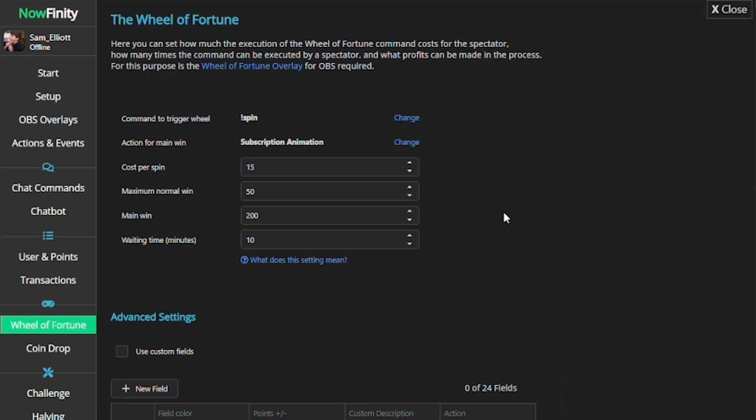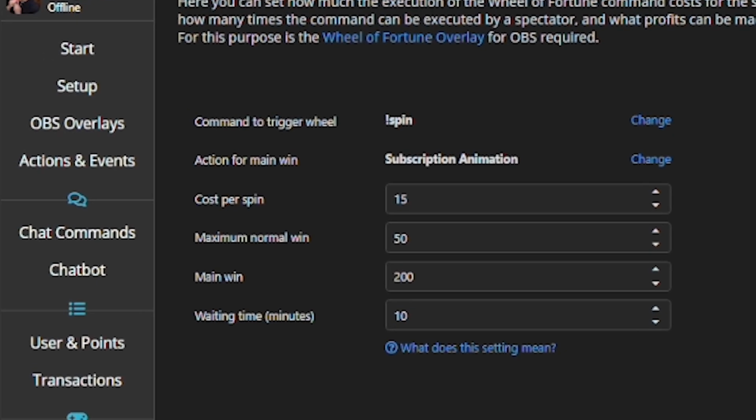Currently ignoring the beginning two settings, cost per spin is how much each spin should cost to the user. Maximum normal win is the maximum value you want the main 21 sections to reach between 1 and that number. Main win is the jackpot prize, and waiting time is how long the viewer must wait in between each spin, just so they don't spam it or possibly win too much.